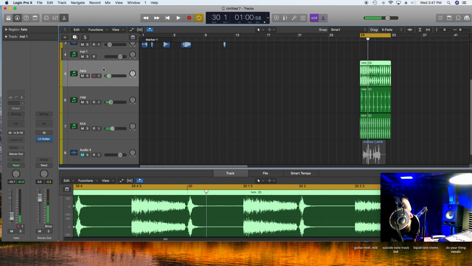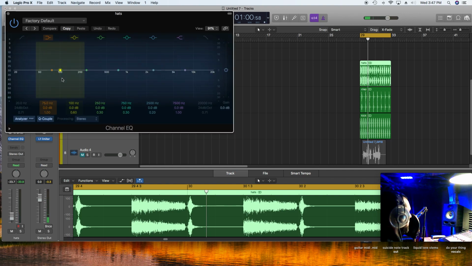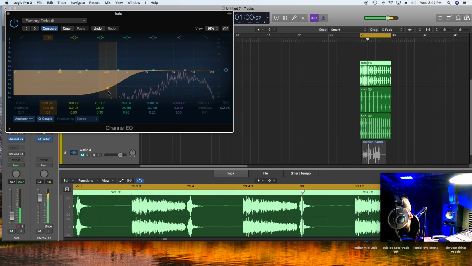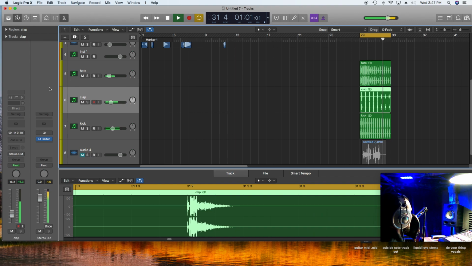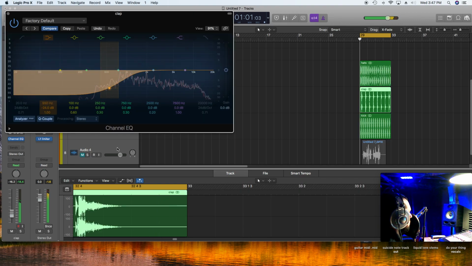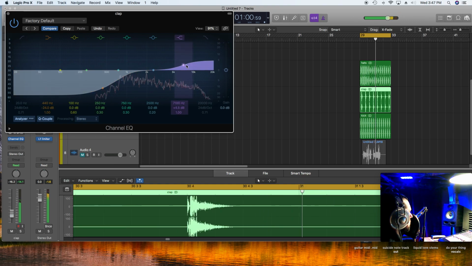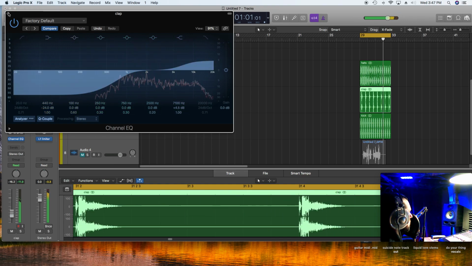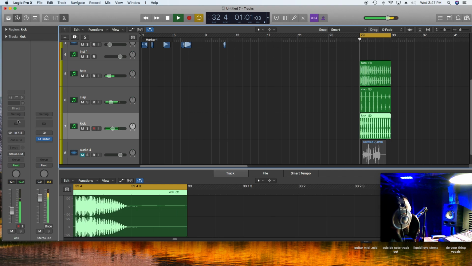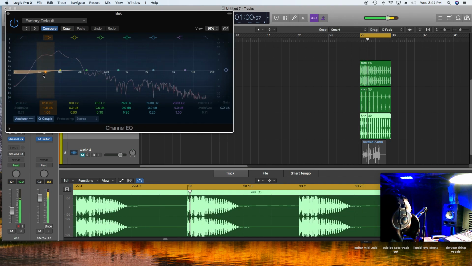That's okay, that's not too offensive. Okay, now on the hi-hats we'll put a little EQ. Same for the clap. And the same for the kick drum.